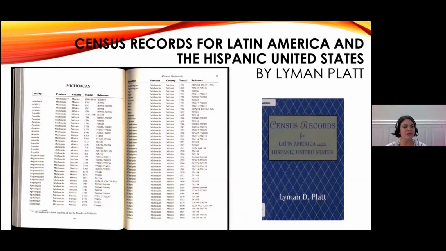So I was a little disappointed, but then I remembered a lot of times Kahumatlan's records are in Sahuayo. So I looked up Sahuayo, which had several entries. So just keep in mind that your town could be under the umbrella of a larger town. And indeed, when I looked at the padrones for Sahuayo, I did find Kahumatlan within it.